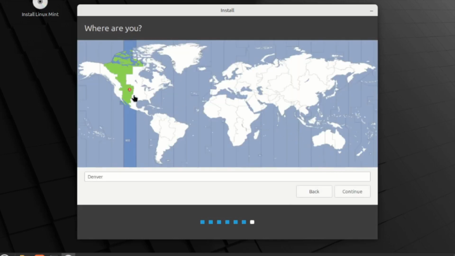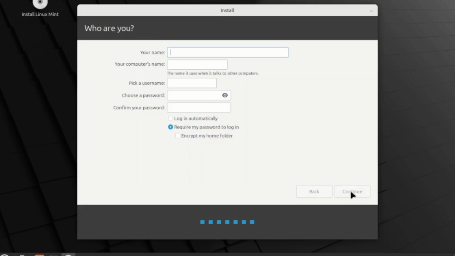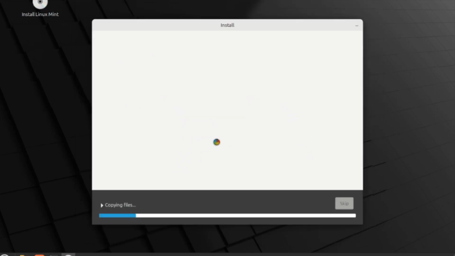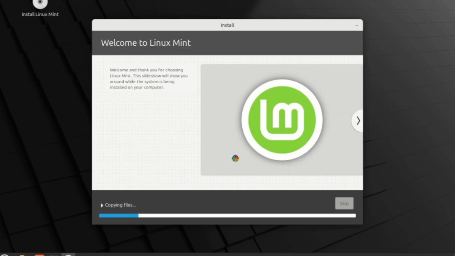And I want you to select your time zone. I'm going to leave mine at Denver. And it wants us to give our name. I'm going to call it Potato, and leave it as the default for those two. Give it an ultra secure password. And I want it to log in automatically instead of asking me for my password every time. I'm going to click continue. I'm going to leave that encrypt my home drive blank, by the way. Okay, I'm going to go ahead and speed up this process, and I'll meet back with you when it's done.